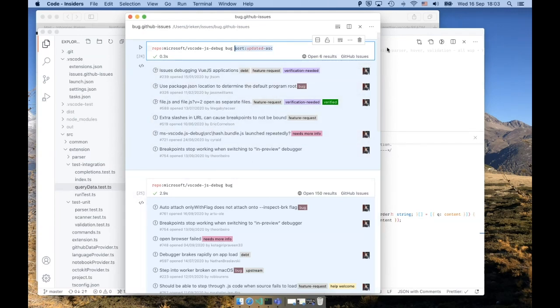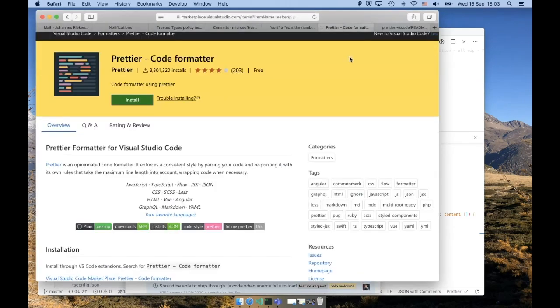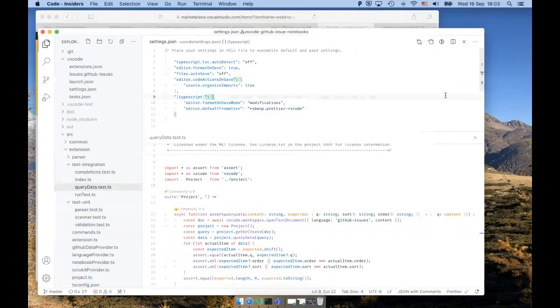I also recently learned about the prettier formatter, which seems to be pretty popular. So I want to give it a try in this project of mine, which is the GitHub issue notebooks project. I did set it as the default formatter for TypeScript, and I'm also fiddling with some settings to say format on save. So format on save is a feature where we save and format everything when you save. You can also turn it off if you like manual formatting.